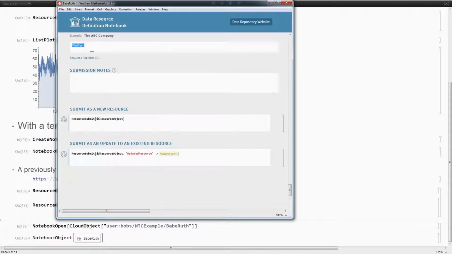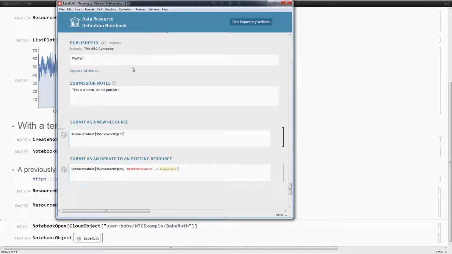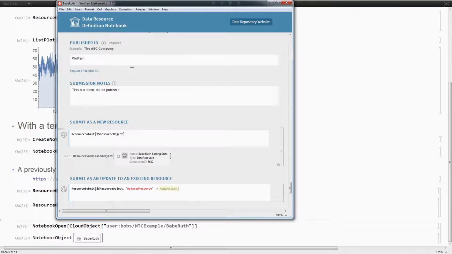For now, I'm just going to use the one that I have access to, and I'm going to give a note like, this is a demo, do not publish it. That way my colleagues won't get overambitious, because I don't think I have legal rights to the web page that I scraped. So that gives me a resource submission object.